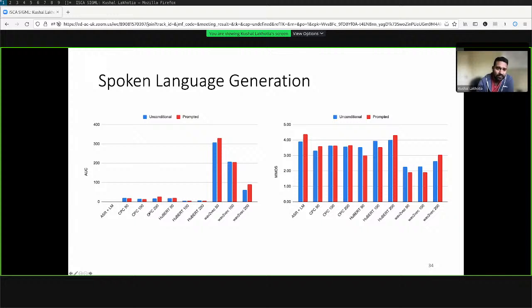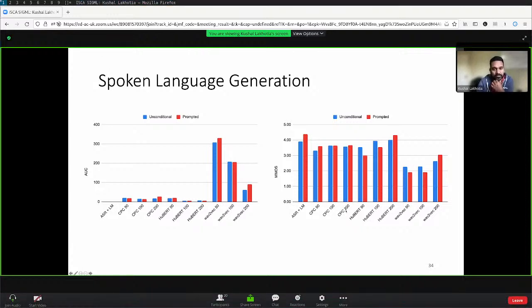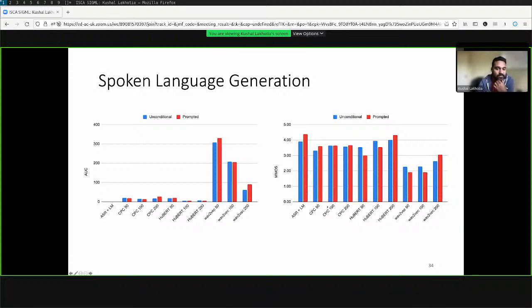So the top line is basically very competitive, as would be expected. CPC and Hubert again perform very well compared to Wave2Vec. And this is also reflected in the meaningfulness MMOS, where the ASR plus LM top line dominates, and then CPC and Hubert are competitive. Hubert 200 does the best, which we also see here. And Wave2Vec is the worst of the lot.